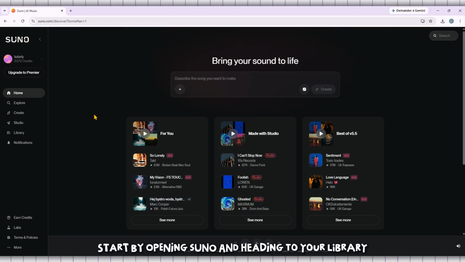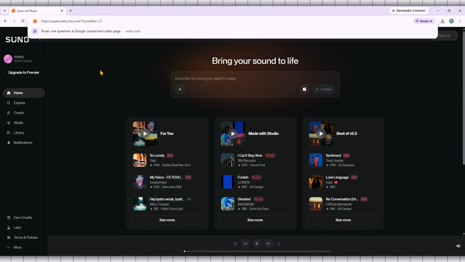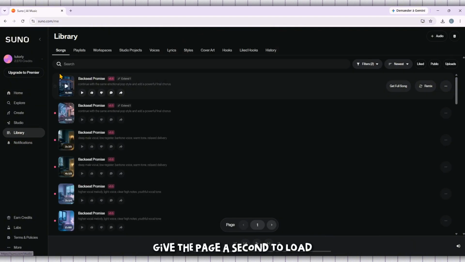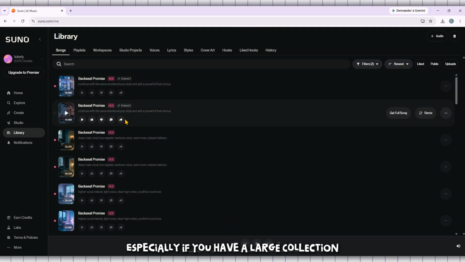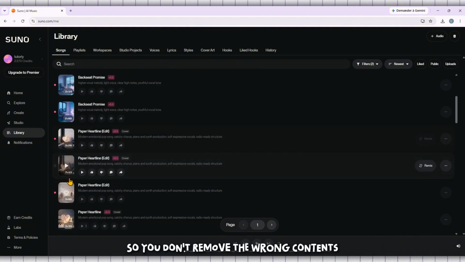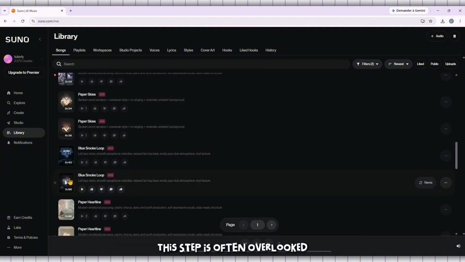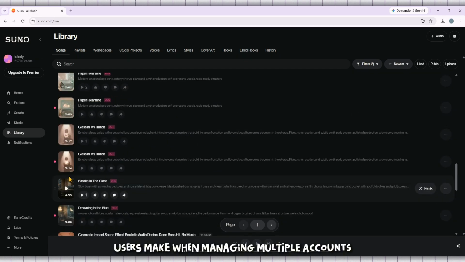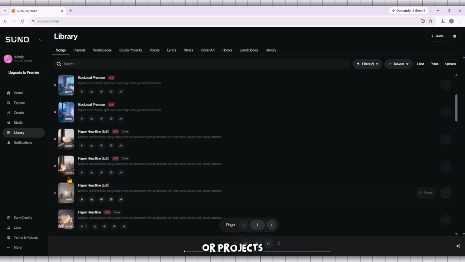Start by opening Suno and heading to your library. This is where all your generated songs are listed. Give the page a second to load, especially if you have a large collection. And make sure you're viewing the correct account or workspace, so you don't remove the wrong content. This step is often overlooked, but it's the most common mistake users make when managing multiple accounts or projects.